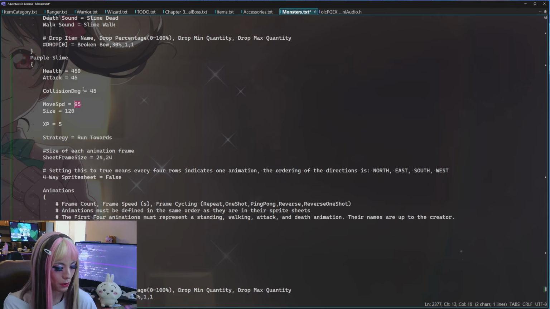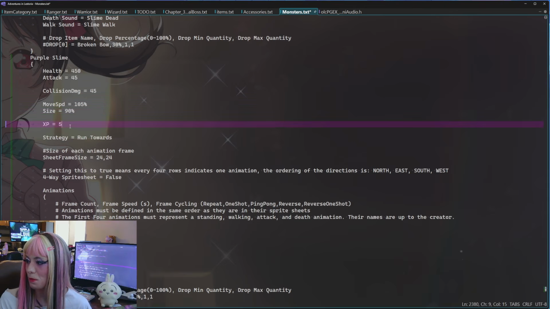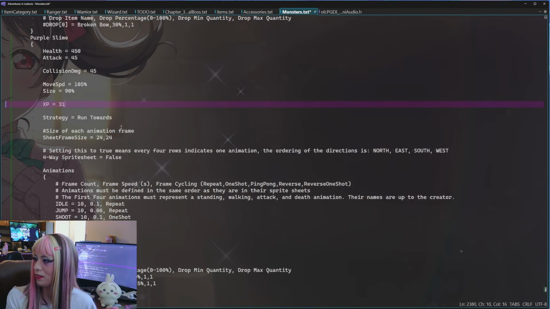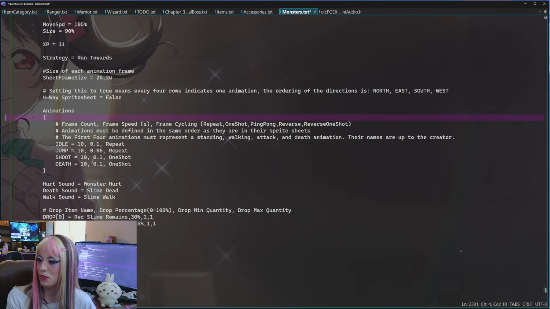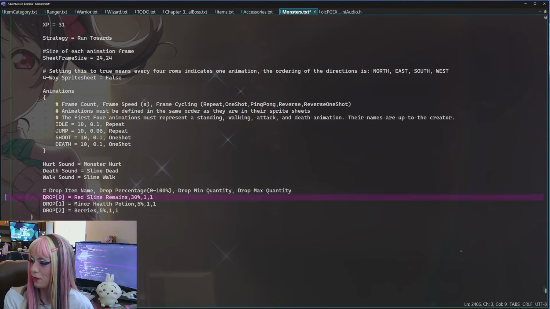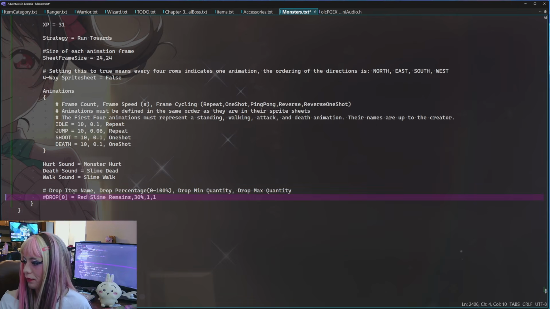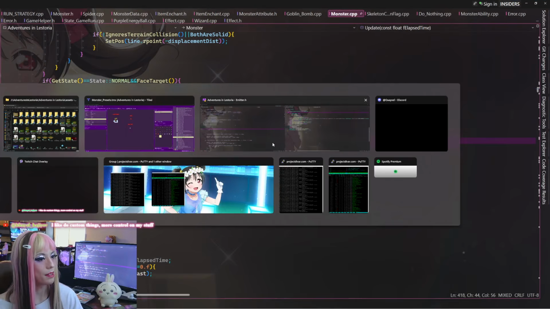Move speed is 105. Size is 90. And XP 31. I'm just plugging in numbers right now. Funny enough, the red slime just uses the run towards strategy. And now the purple slime does too. The only difference is these drops are going to change, so I'm just going to remove these. So purple slime should be mostly implemented.